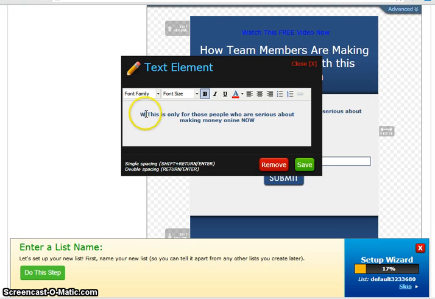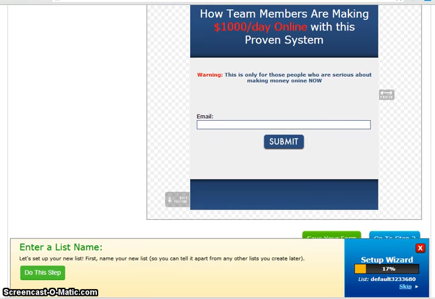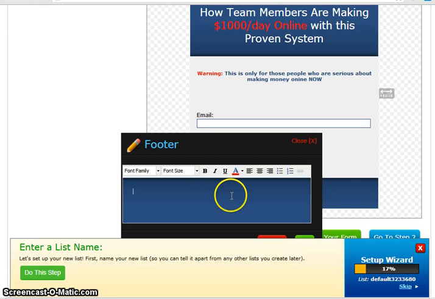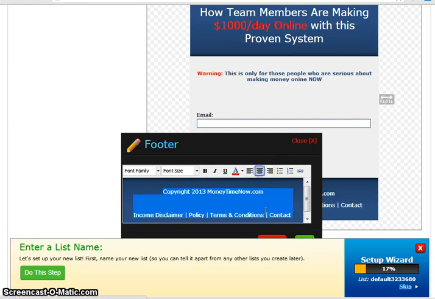Let's put like a warning here. It kind of screams out. All right, so in this footer, you can also put words here, so you can put your copyright. You can just Google copyright symbol and it'll come right up. Then you can put your income disclaimer, links, and your policy, terms and conditions, contact, whatever you want down there. I'm going to center these things just to make it symmetrical.